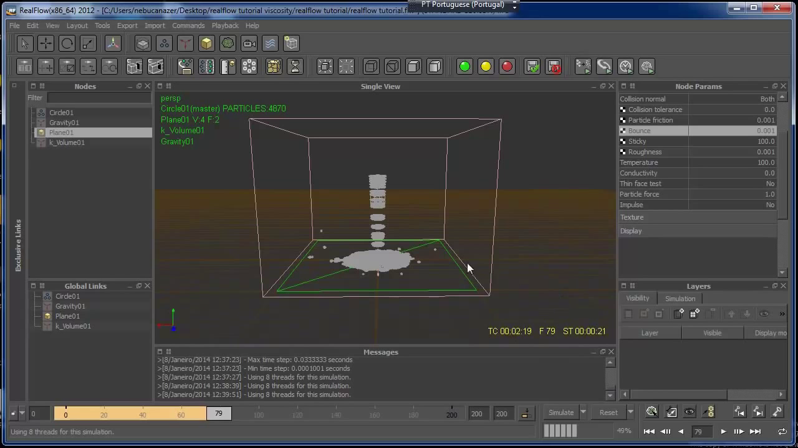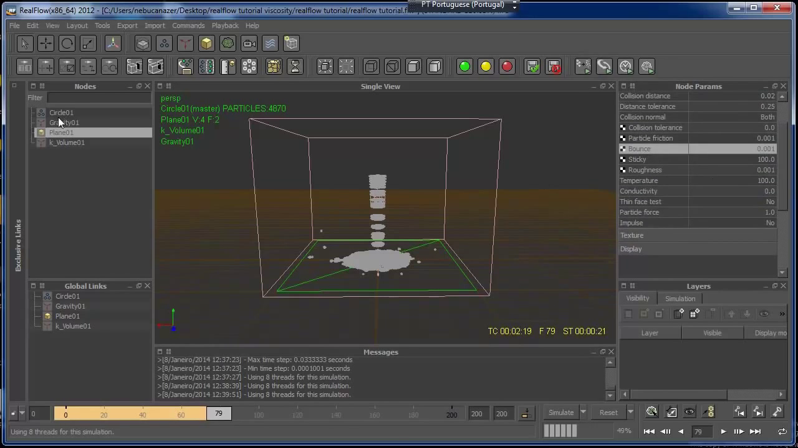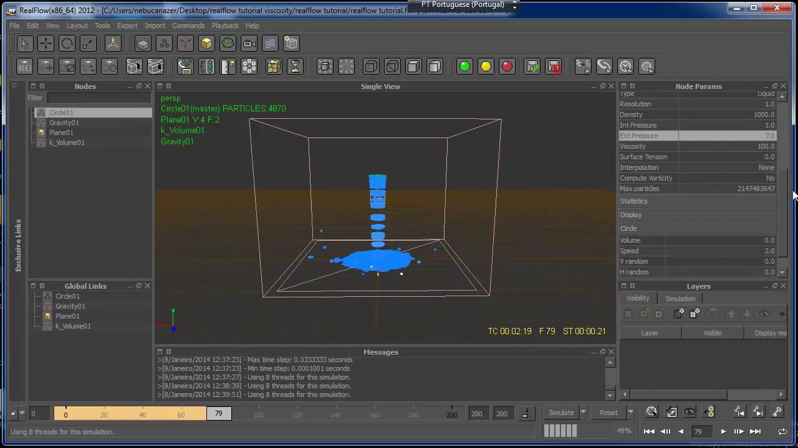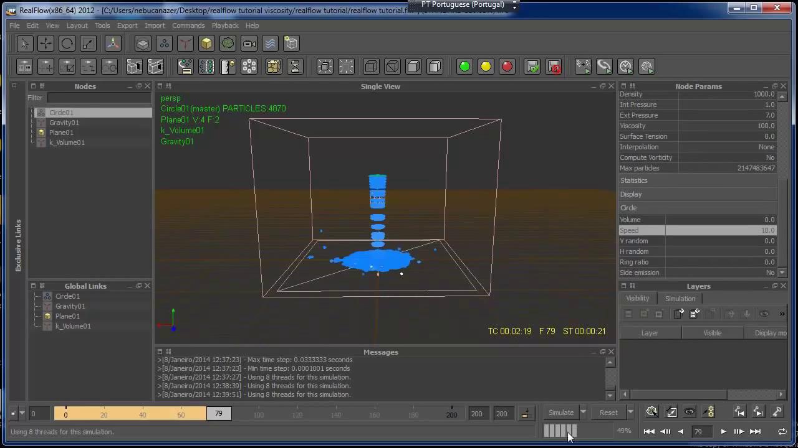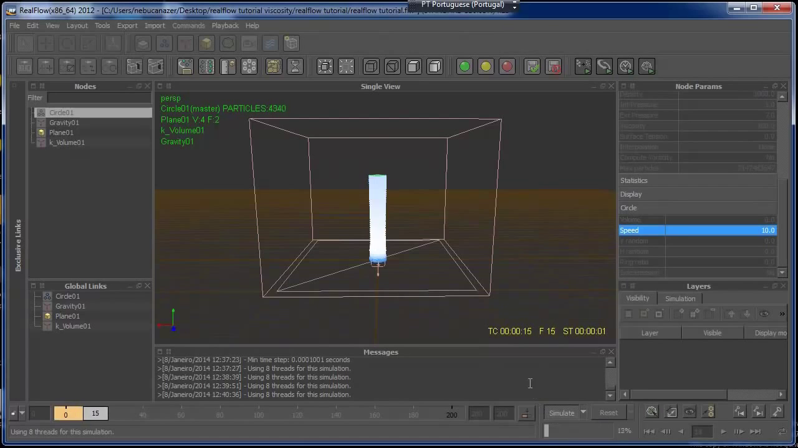So we just need to go up here to the speed of the circle. How can I say, just put this to 10, and if you make a reset and press play, you see that you have a bigger flow. It's faster.